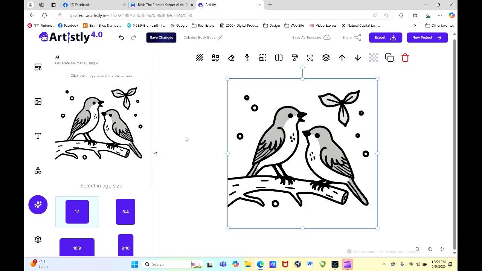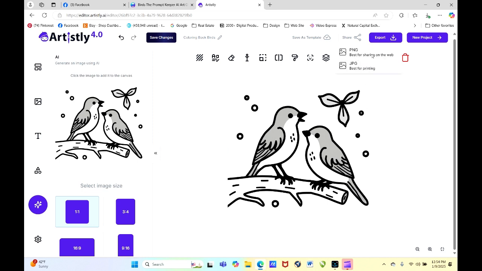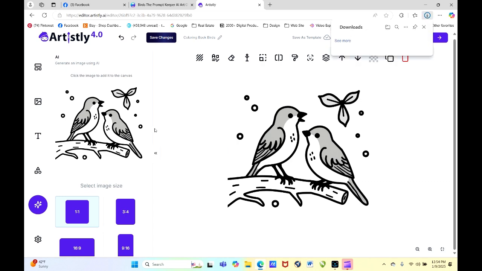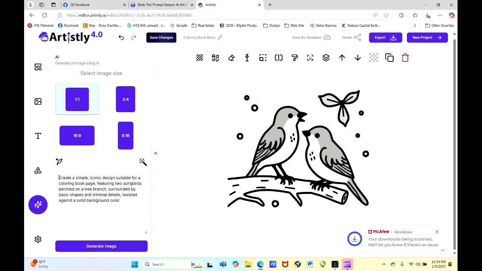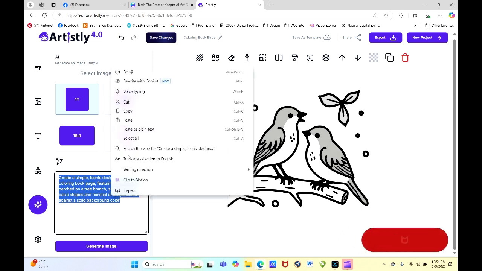Okay, so this is very simple. We told it to do simple, and it did simple. So we've got that. I'm gonna save it just to get the prompt and everything, but not what we're looking for. So let's play around again.